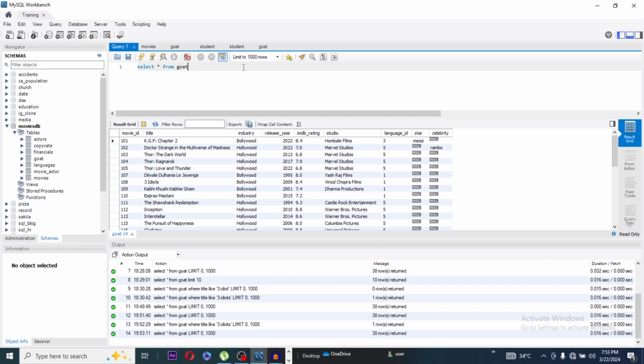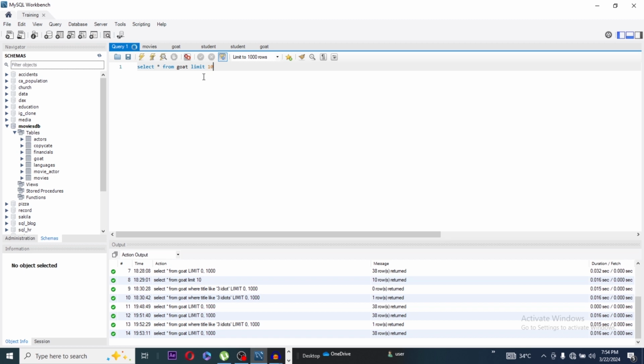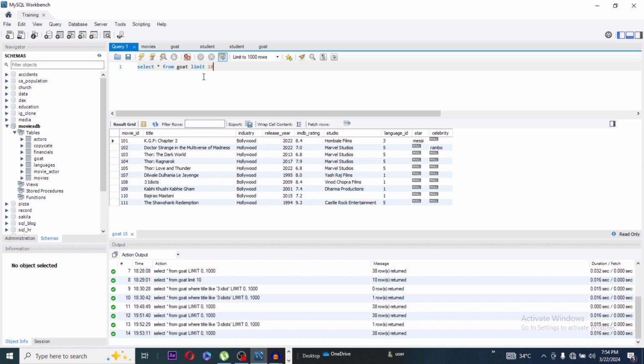Now I have to type select all from GOAT, then limit to what? To 10. And let's execute it. So that's it. Right now I have 10. So this is how limit works.